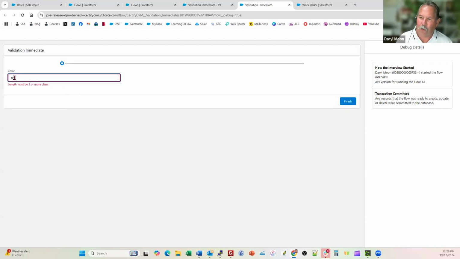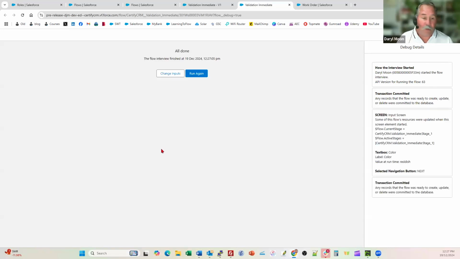It's immediately providing you that input. I think in the formula I said greater than 3, so my mistake. Anyway, if we type Reddish, then that's acceptable.